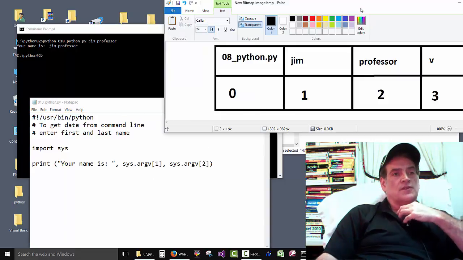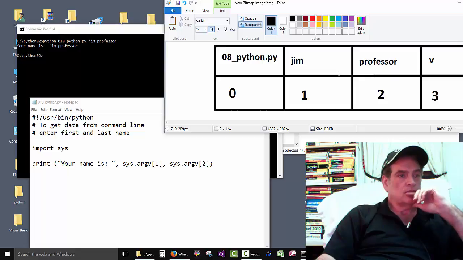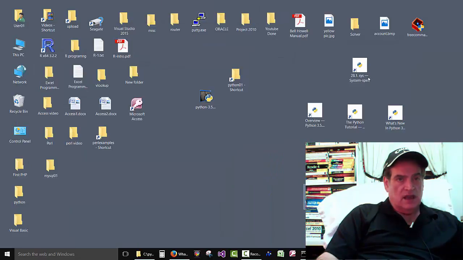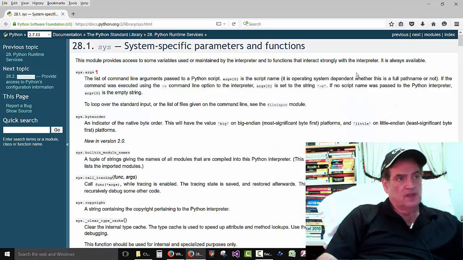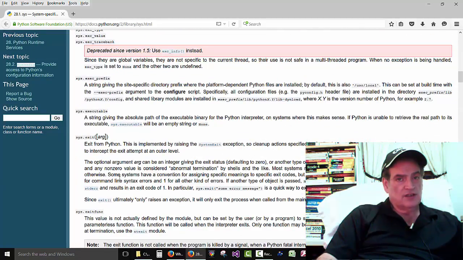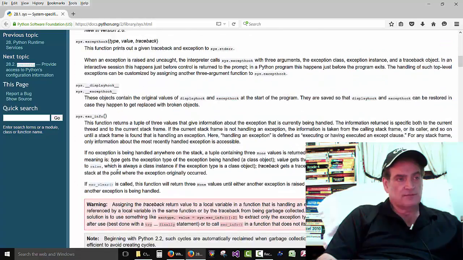Okay, so that's a tough one. This system stuff here, we're importing a system file. I found this online. See, here's the system specific file, sys. Here's all these functions that you can use inside your programs. It's just built-in code that you don't have to write. You don't have to start from scratch.